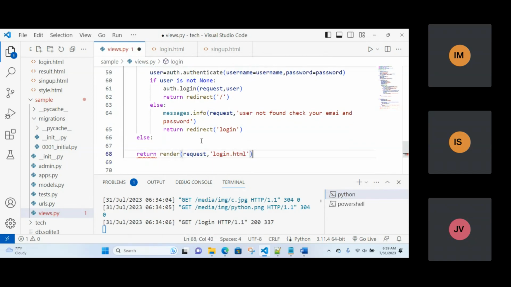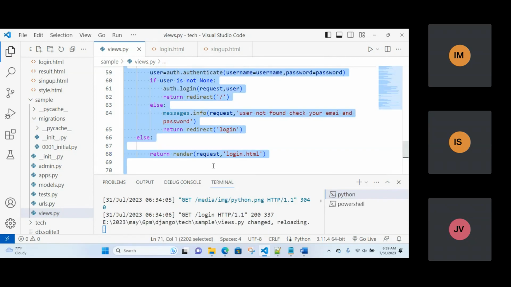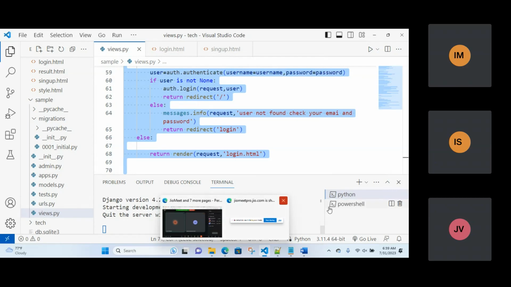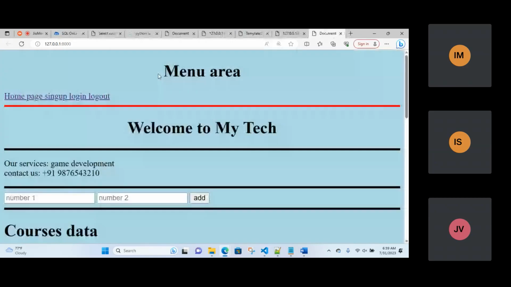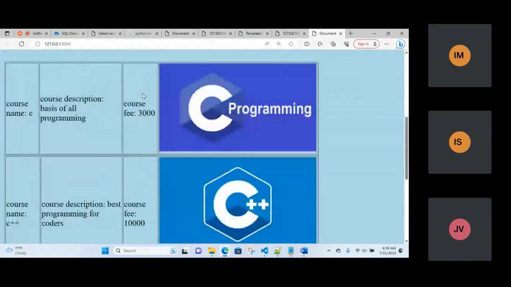Okay, so this will go to the else part. Now let me just refresh and check whether it is working or not. I'm checking here once again. If I click on this link, there is a login page.